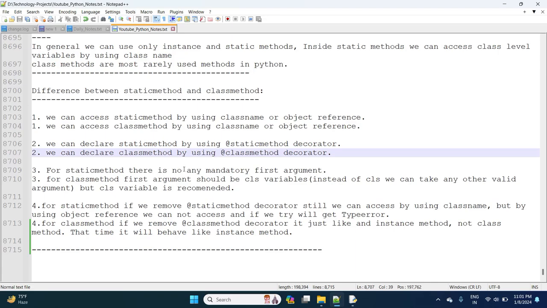For a static method, there is no mandatory first argument. For a class method, the first argument should be the cls variable. Instead of cls, we can take any other valid argument, but cls is recommended.